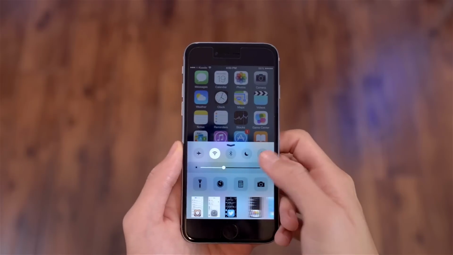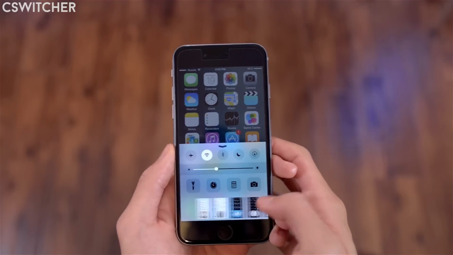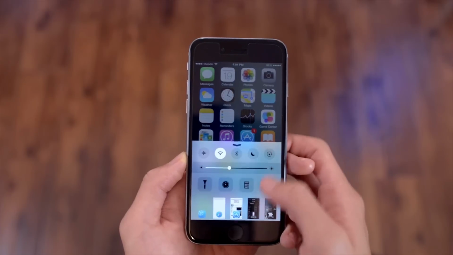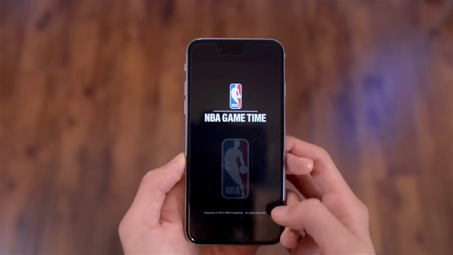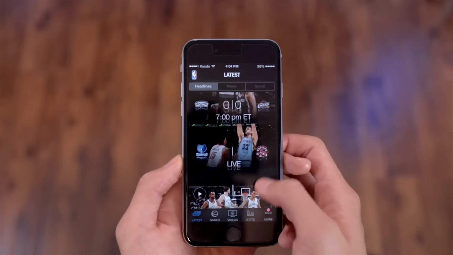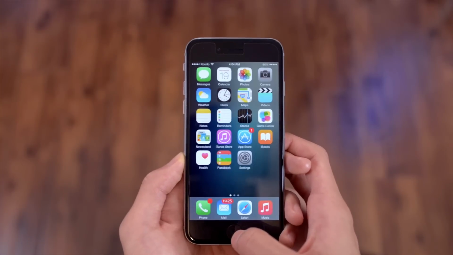The next one I have is called cSwitcher. So inside my control center, you can see that there are a bunch of applications down here. These are my multitasking applications. So without having to double press my home button and access my multitasking app switcher, I can simply open up my control center and I can switch to different applications running in the background.